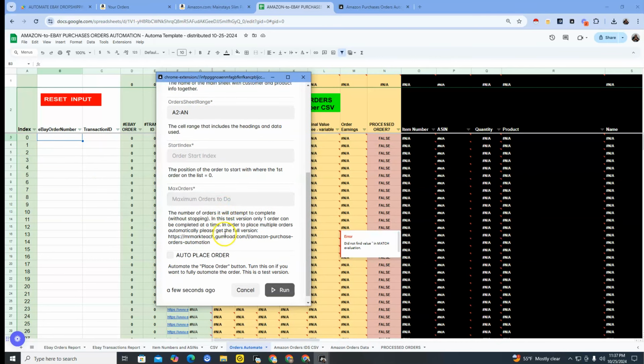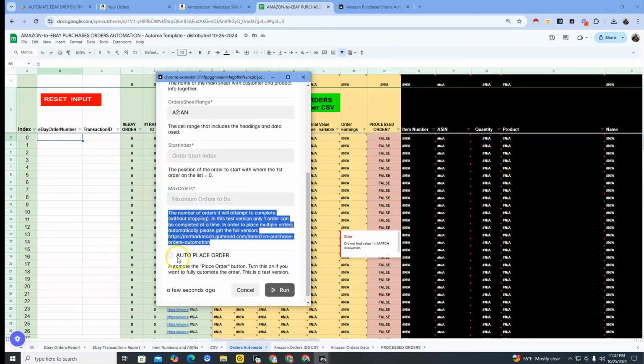Now, I think I explained in the other video. First of all, this probably doesn't apply anymore, whatever this message says. When you first run this, you probably don't necessarily want to auto place the orders. So you can keep that off so that you make sure that you know what you're doing first. Okay, I'm going to cancel this and just talk about the template.